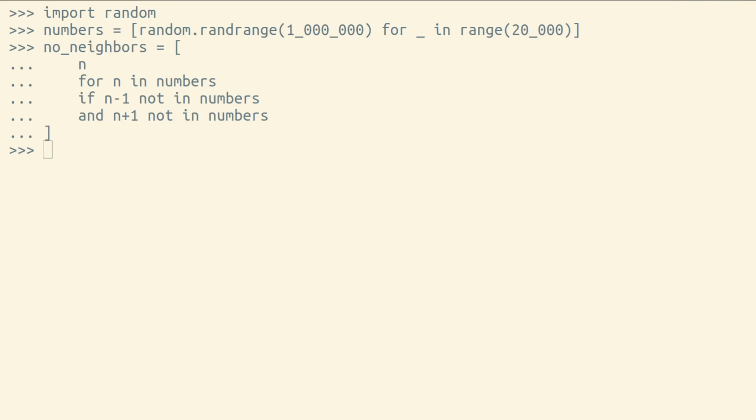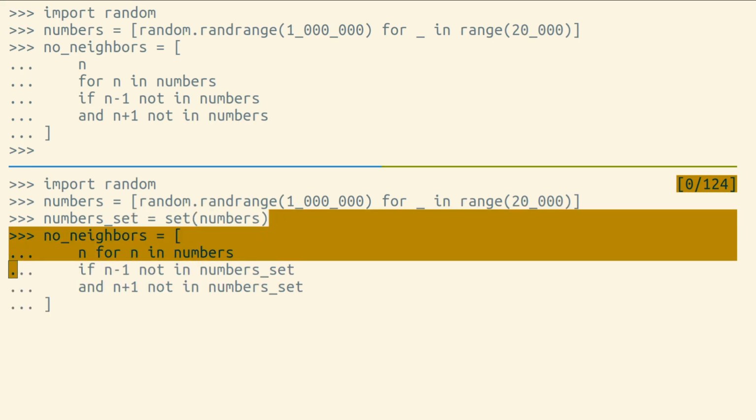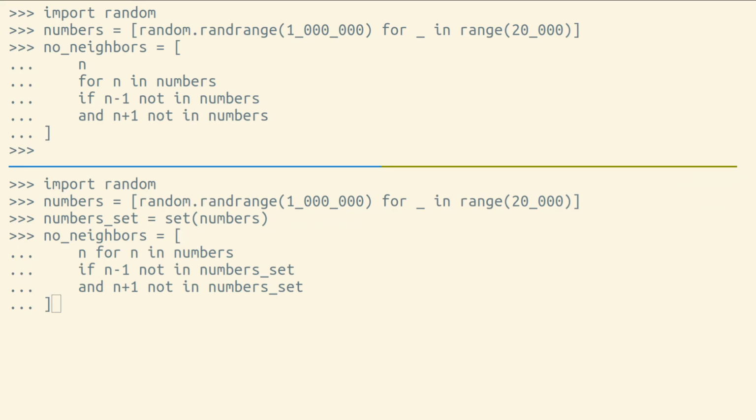the list. If instead we create a new set out of that list and then run the same code again, but look up the neighboring numbers in the set, Python runs this code basically instantly. When we use the in operator on a set, Python uses some math magic to answer our question very quickly without even looping over the set.